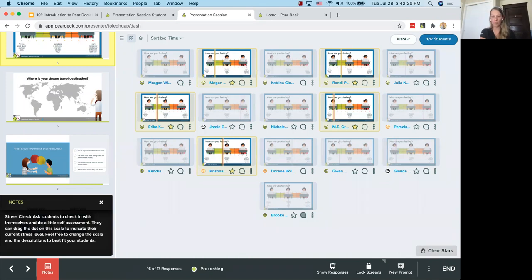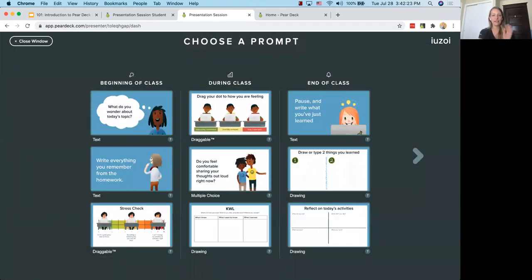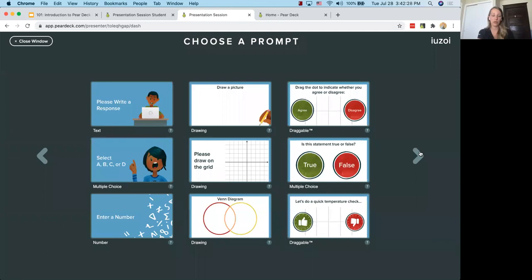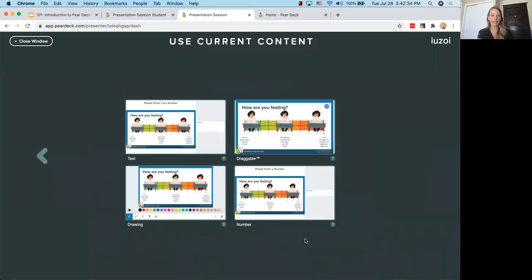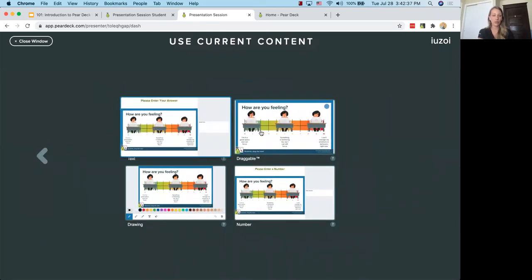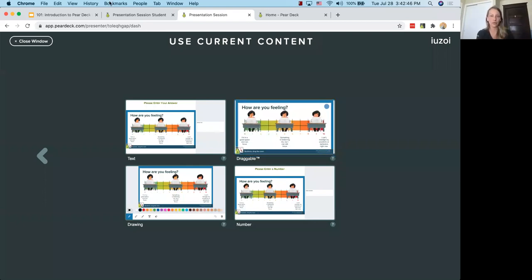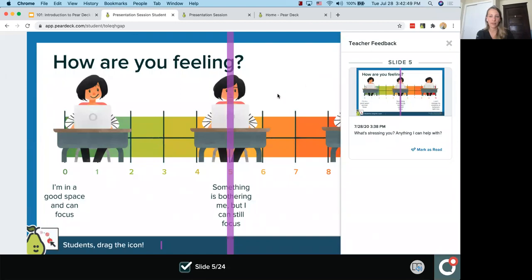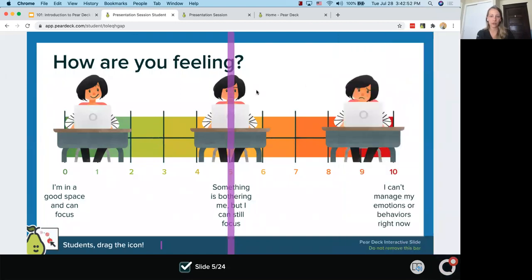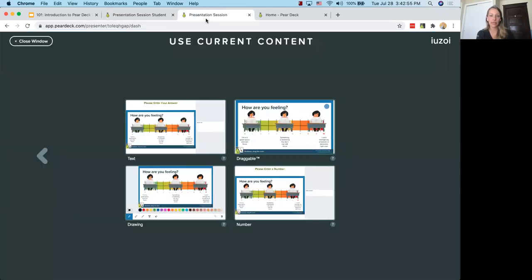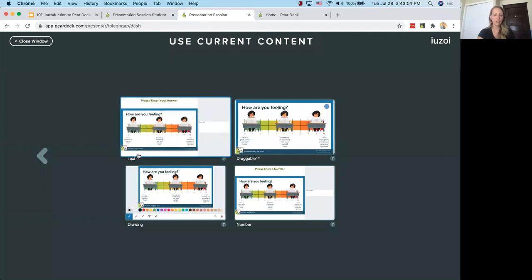So when I click new prompt, you'll see that I have several options to drop in a new template for students to respond to, an agree, disagree, or a quick Venn diagram, or I can take the current content, so my stress check slide, and I can drop an entirely new type of Pear Deck interactivity on top of it. So this was originally a draggable, if you'll remember that. I could move this vertical line from here, but if I want to make this a text question, for example, so that students can elaborate on their responses, all I have to do is click text.